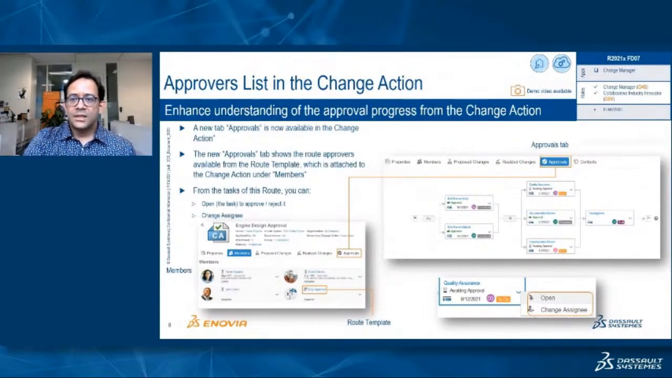Another enhancement is related to the change action, and within the change action you have now a new tab which is called Approvals. This tab will show you the route that is initiated through the route template that is attached to the change action when the change action is promoted to an approval. Because sometimes we want to manage the approvals not through specific members, but through a route, then we attach a route template to the change action. And once the change action is promoted to the in approval lifecycle state, then this route will show up under this tab. Now you have two ways to view this.